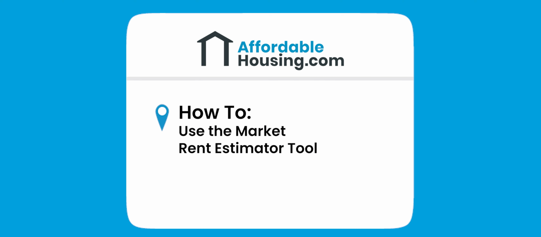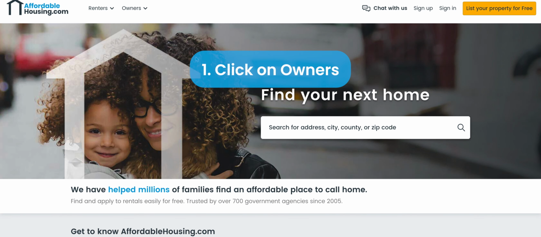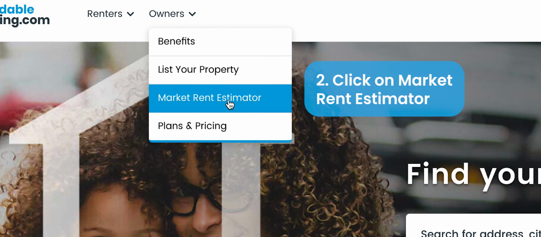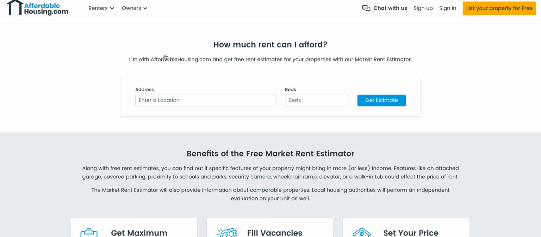How to use the Market Rent Estimator tool on affordablehousing.com. If you do not have an account, you can click on the Owners tab in the left-hand corner. In the drop-down menu, click on Market Rent Estimator.